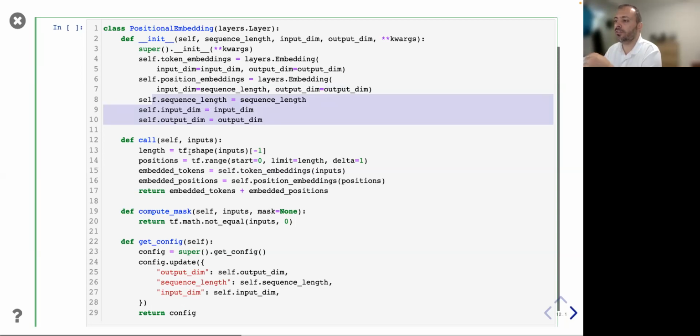First of all, let's see the call. For the call, we need the position. The same way we have the indices, the index of each word in the vocabulary, we want the index of each word in the sentence, the actual position. So we get the length and we create these positions. It's just a TF range. And then we get the embedded tokens, which will be the output. We pass these integers to the token embedding first, and then we also have the positional embedding, so we pass the positions. First of all, the inputs to the token embedding and the positions to the positional embedding. And then we have these two and we just add them.